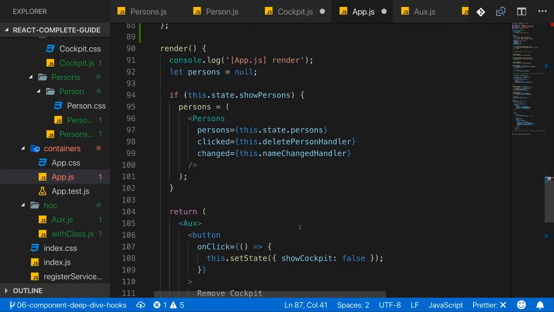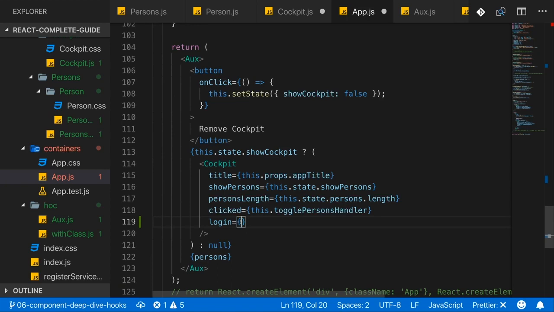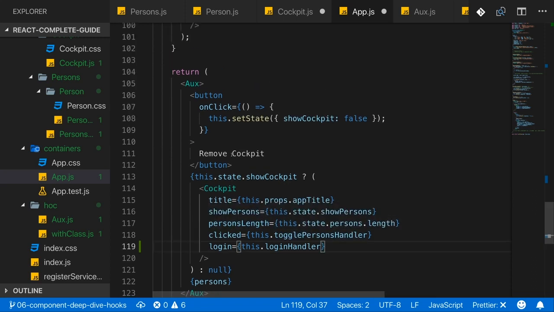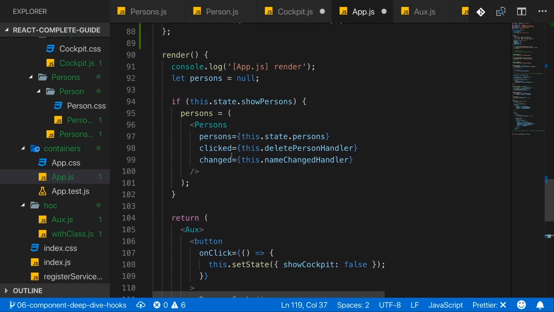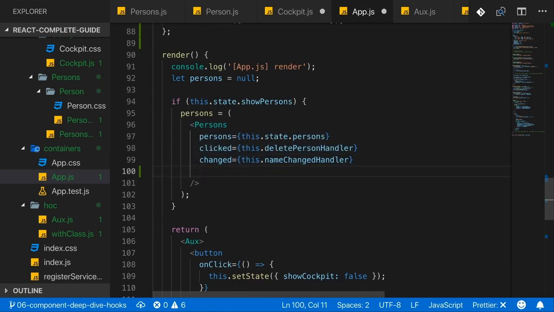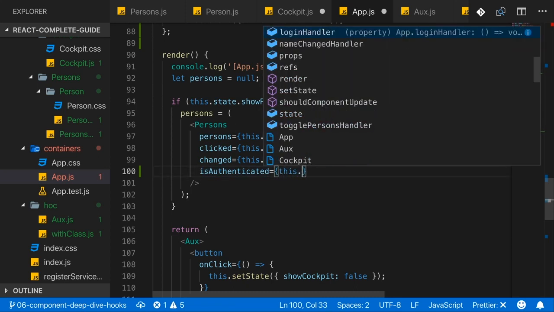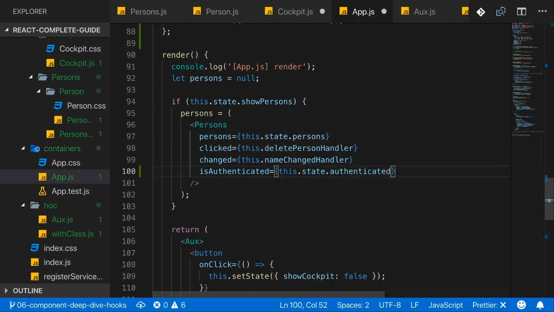The login handler is what I now pass to the cockpit component here on login. So this login handler. So all good. Now we're managing the authentication status in the app component. But we want to use that in a person component. Now we only have access to the persons component in our app.js file. So there we can pass our information, let's say on an isAuthenticated prop, and that prop name here is of course totally up to you. And what I pass down is this state authenticated.